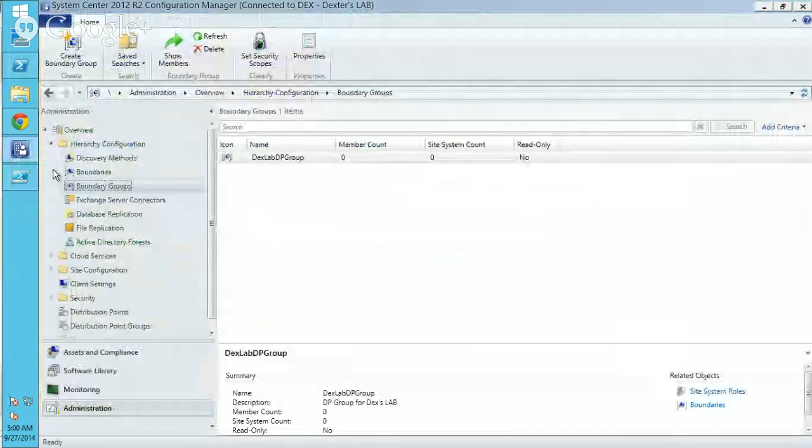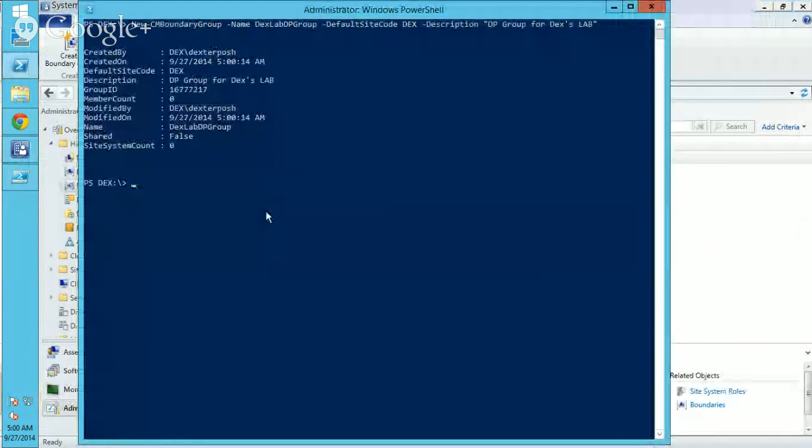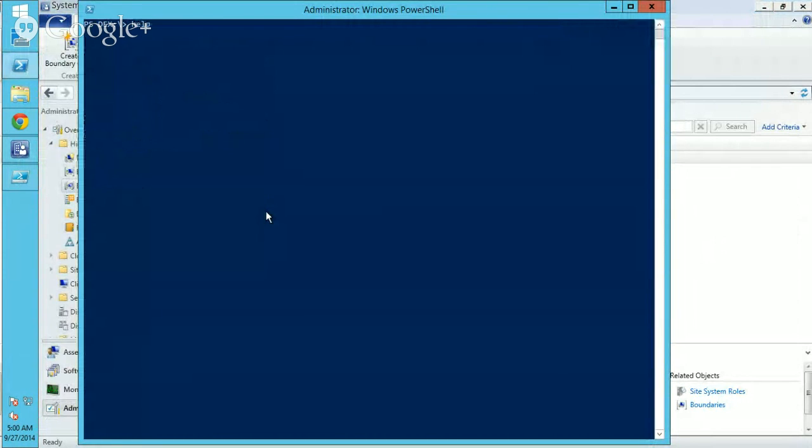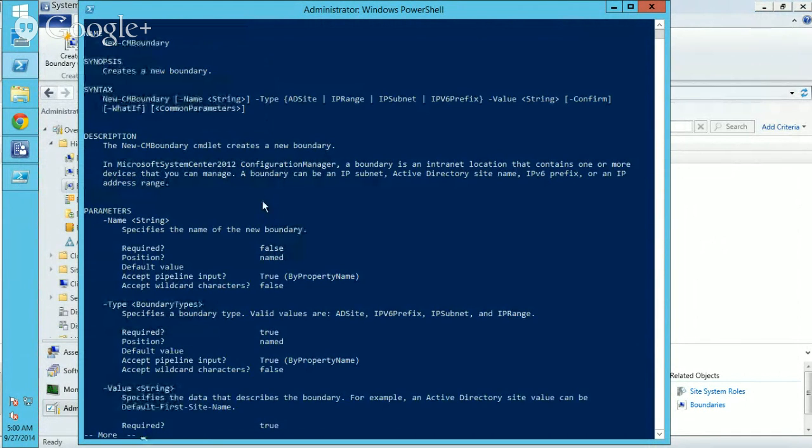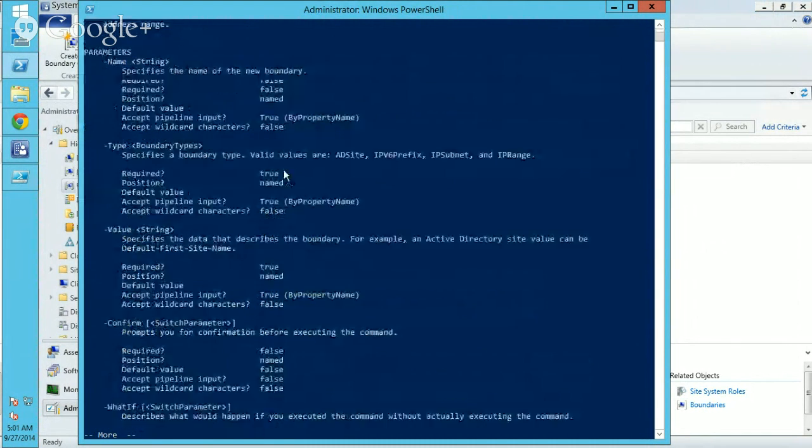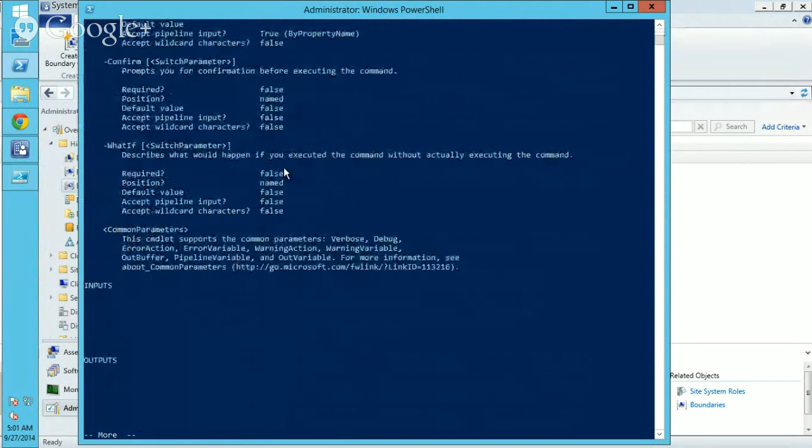Moving on, I want to create a few collections. Folks, if you are confused about how I got all these things, you should be reading the help. I did nothing else. I read the help for this and came to know it creates a new boundary, which is evident from the name itself, and I see the syntax of it. If you look over here, the types of boundaries you can create are AD site, IP range, IP subnet, and IPv6 prefix. As the value, you pass in the values based on whatever type you have given. If you scroll down, you'll see the examples for it.